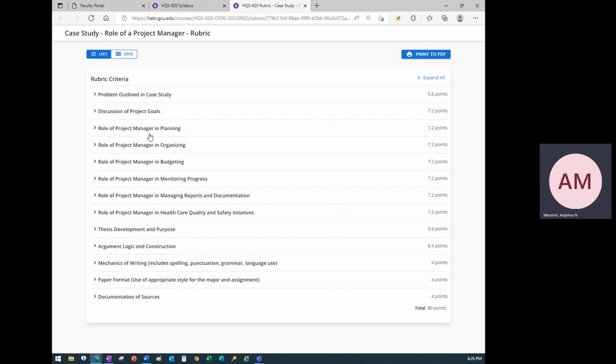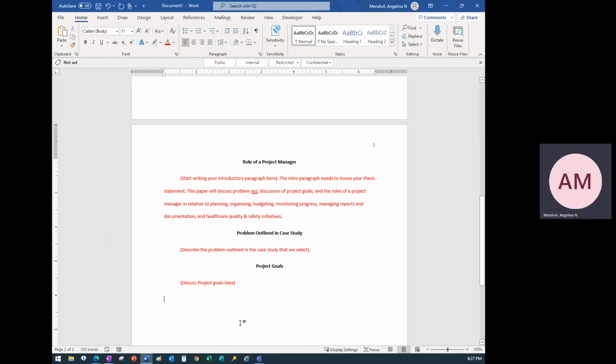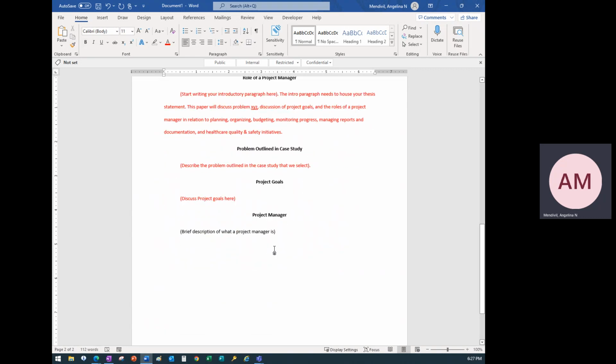And then this next section has a trend or a common theme going on. Role of the project manager, role of the project manager, role of the project manager. This is telling me we might benefit from using level 2 headers. So let's do that. I'm going to put here project manager as the next header. I'm going to bold this, and press enter and over. And then I'm going to say brief description, what a project manager is. And now we're going to go into our sections.